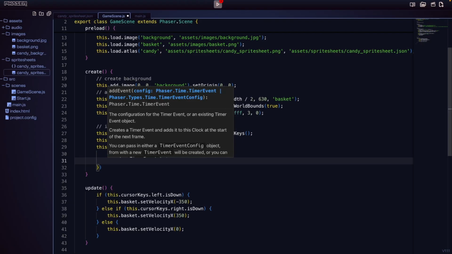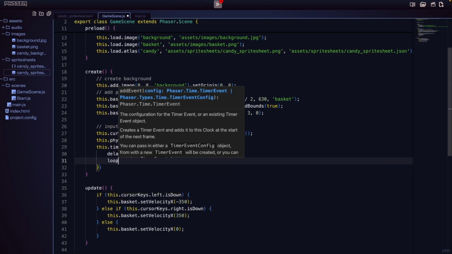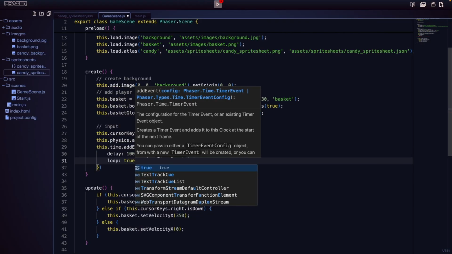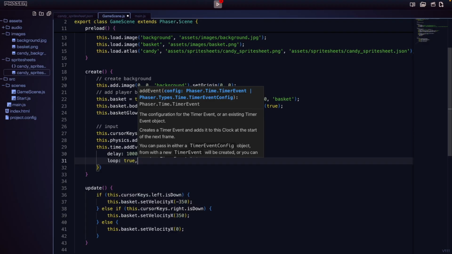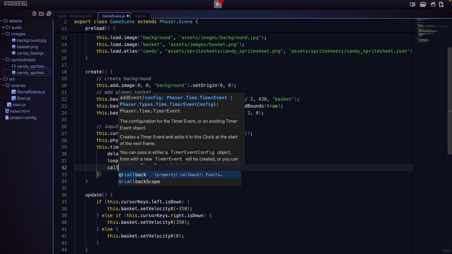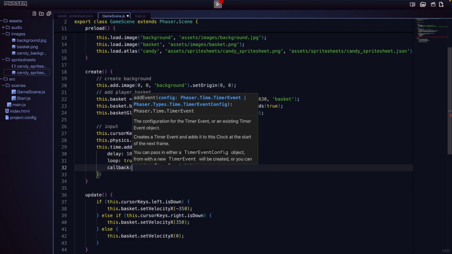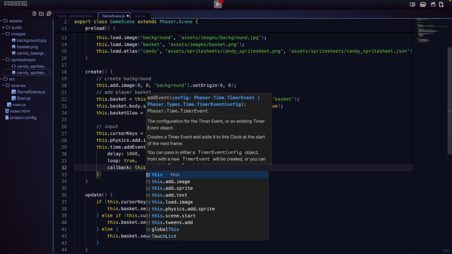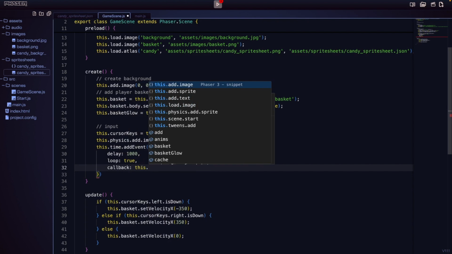Then we can provide if we want our timer to loop or not, and we're going to set this to be true. And what this means is our timer will keep repeating every 1 second in our game. And then we can provide a callback function, which is a function we can run after the second has passed. For this, we'll make a new method on our class, and we're going to call this spawn random candy.